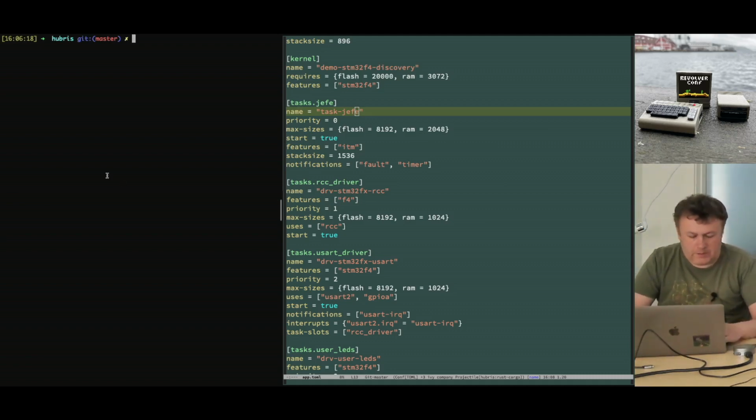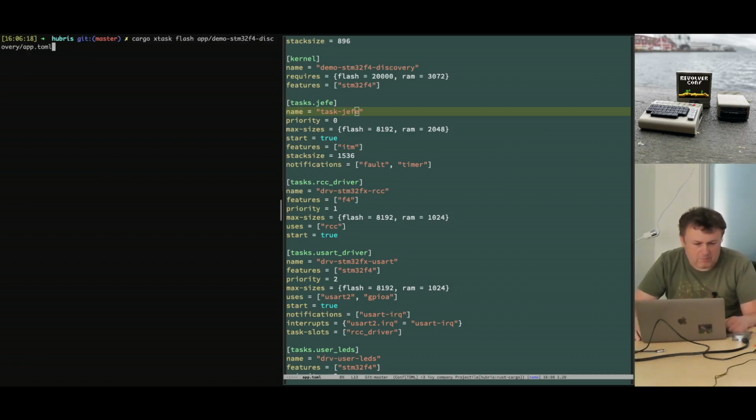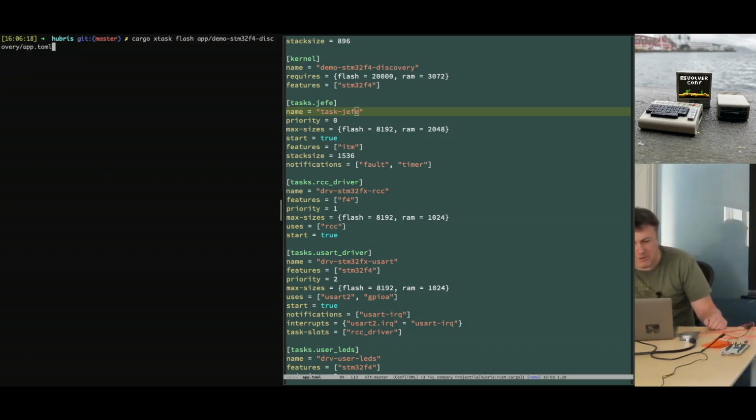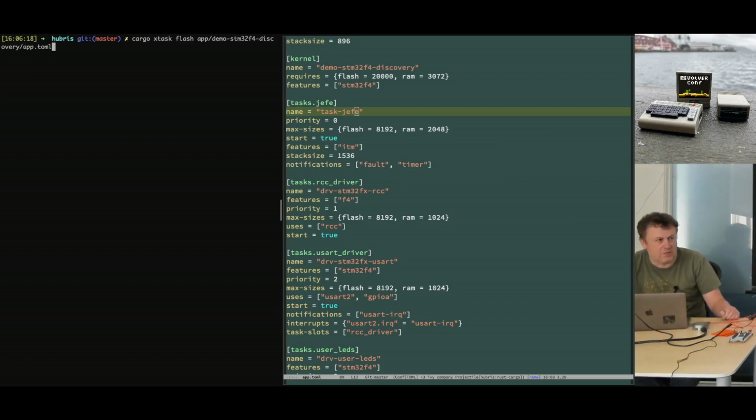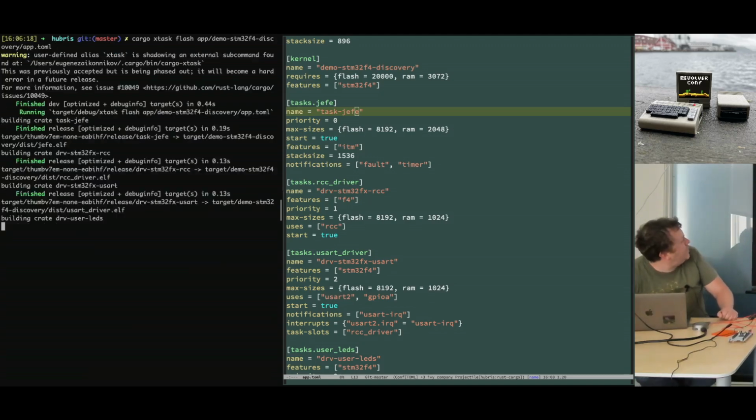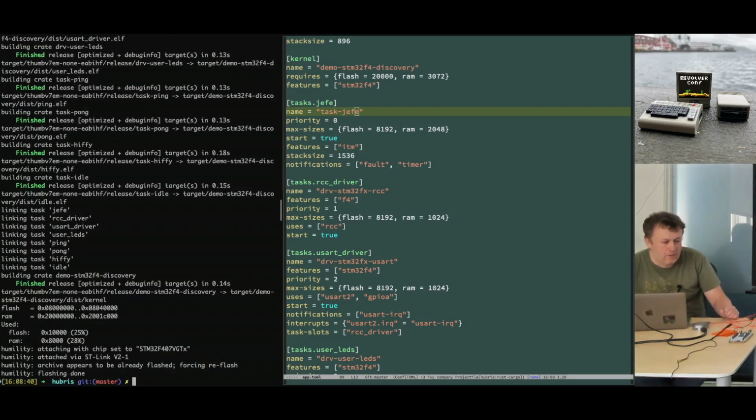So let us flash the board. The build system, because it's a cross-compilation system, uses some of its own extensions for cargo. I'm not sure how it works. I'm not a Rust guy, I'm just passing by, and it builds and flashes the board right away.